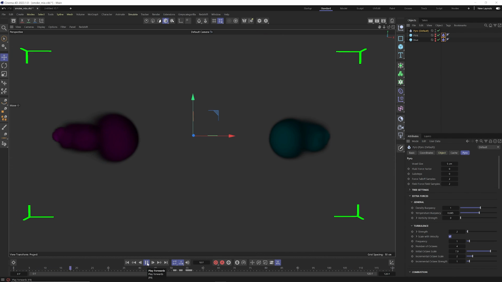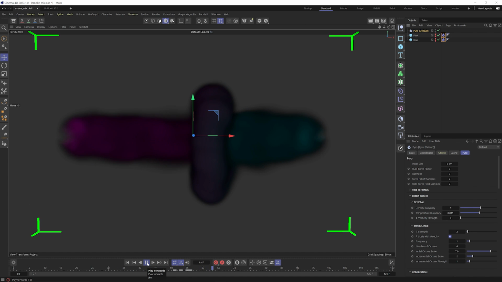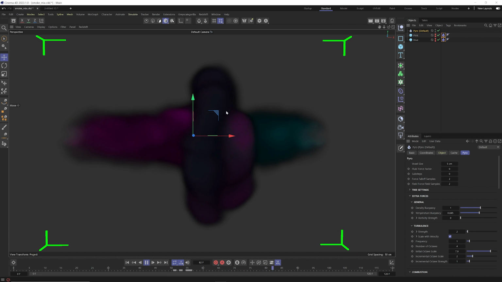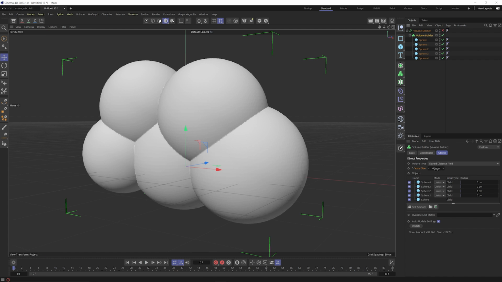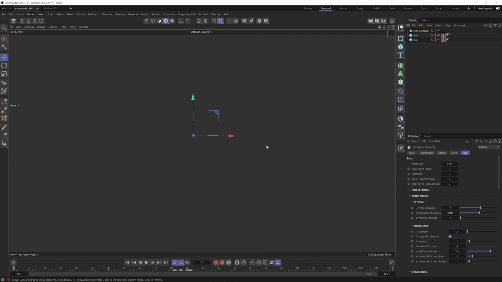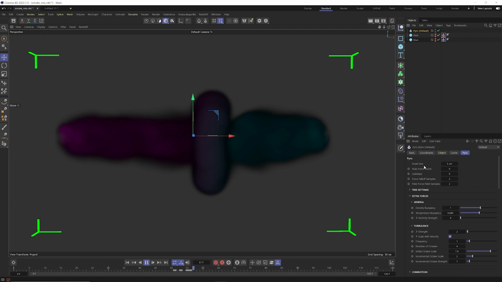Now, why this is relevant is when you are making any fire or smoke sims using Pyro, Pyro is actually generating voxels just like the volume builder to be able to depict that sim. So just like we lowered the voxel size to get a higher resolution volume of our objects here, to get a higher resolution sim using Pyro, we're going to have to lower the voxel size here as well.